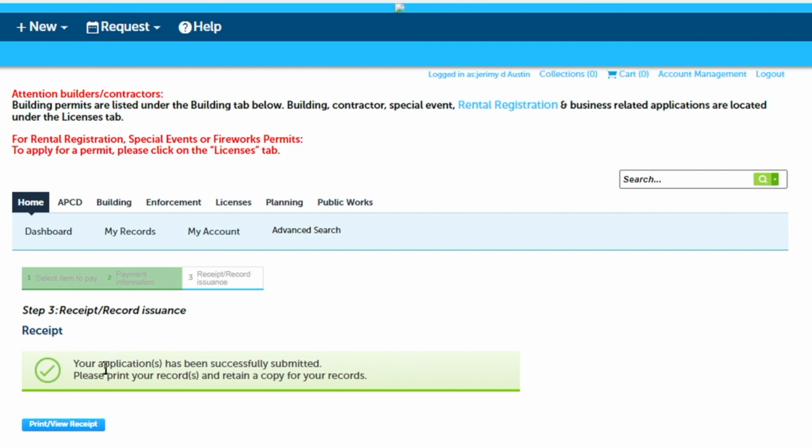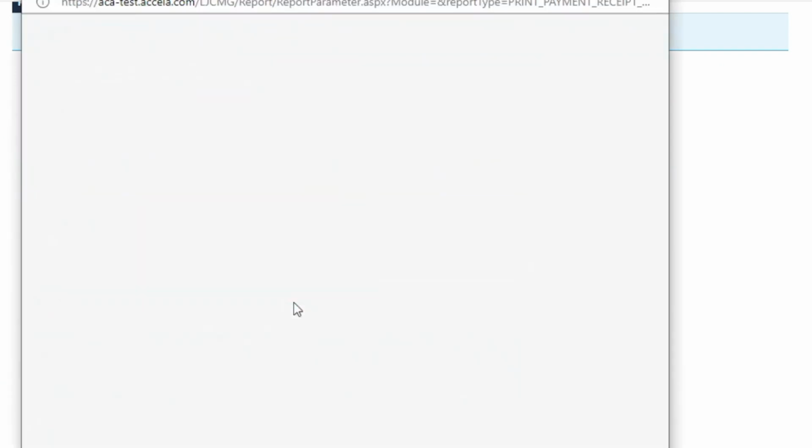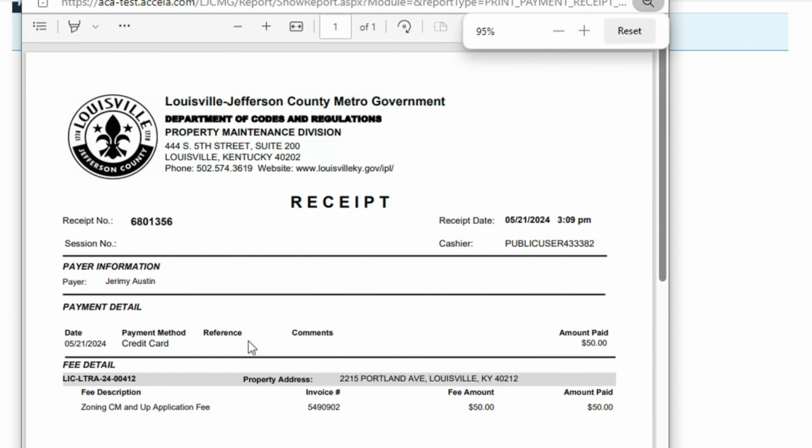You will now see that you have Step 3, which is your receipt. Your application has successfully been submitted. You will see your new rental license, and you will have the ability to view the receipt to show your payment went through properly. Once this takes place, it will also go to a staff member who will then review all information, ensuring there are no errors. Once they complete the review, they will approve your certificate and you will receive an email and a paper copy in the mail showing that you have renewed your certificate. Now your property is properly registered.